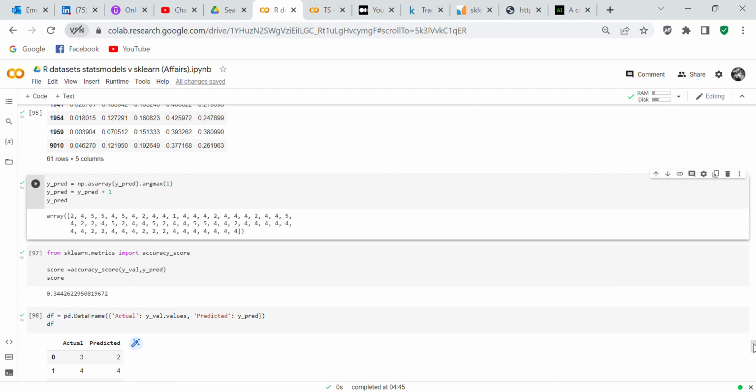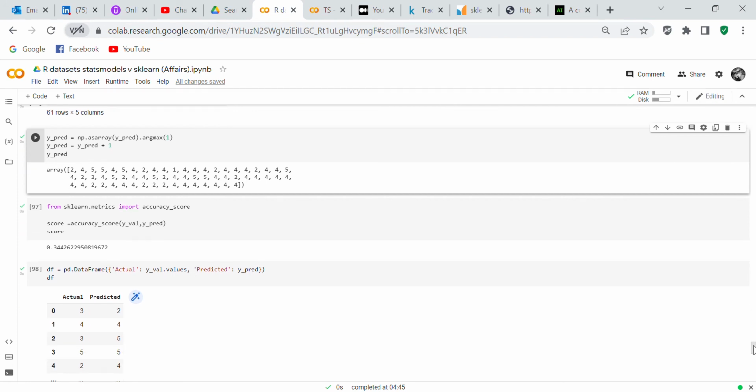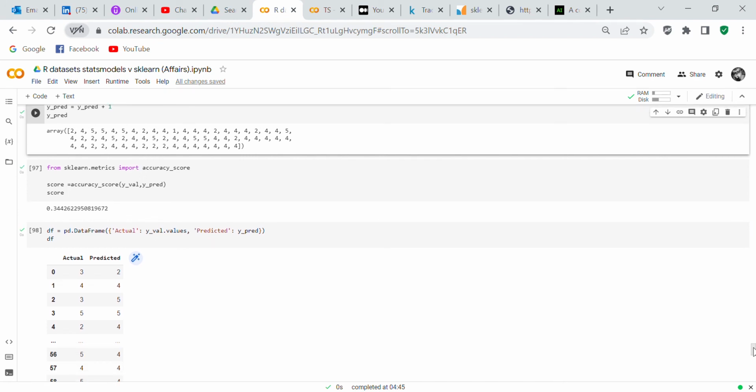So yeah, we've improved our score by getting rid of the zeros, by saying y pred equals y plus 1. So now you have values between 1 and 5 instead of values between 0 and 4. And that actually increased our accuracy from 0.14 to 0.34. So it's still really low, but it's a little bit higher.